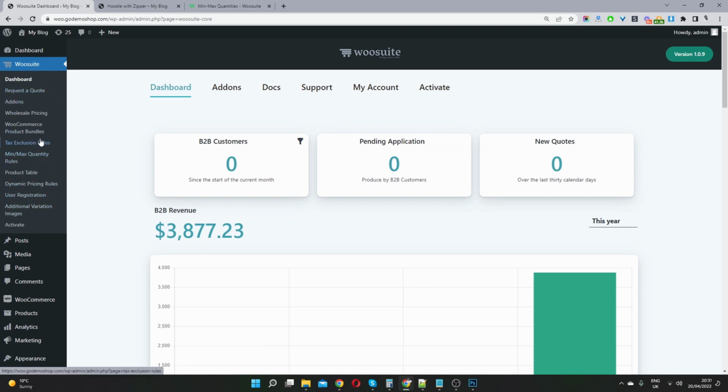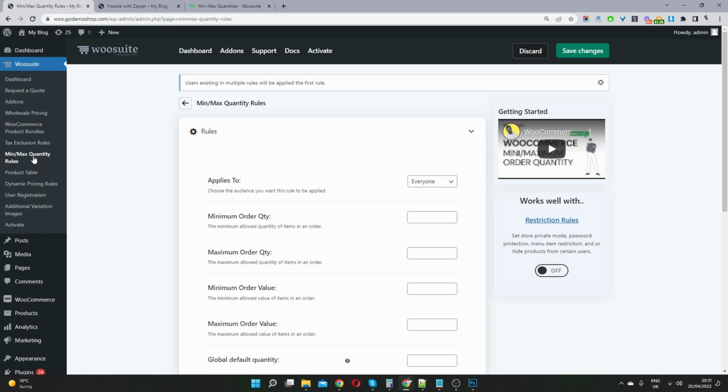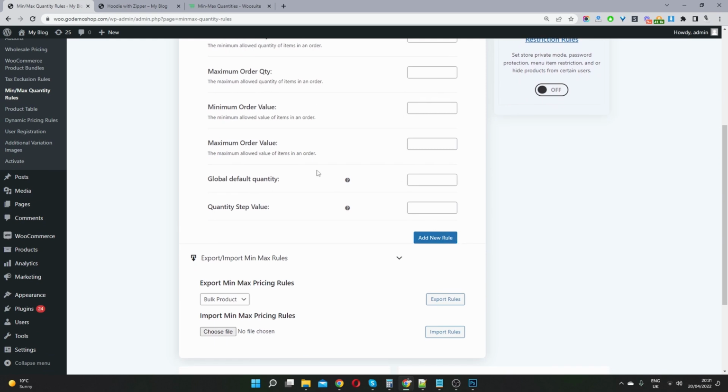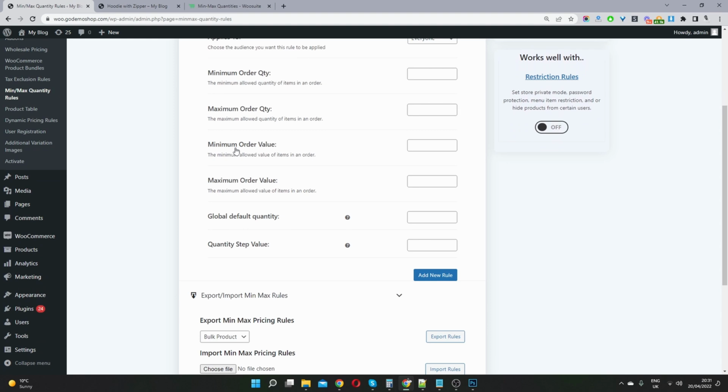Navigate down to where it says min max quantity rules, and you can create the quantity increment on a global level and on a product level as well. So this is how it looks on the global level. You can create multiple rules, but I'm going to create my quantity increment on the product base level.